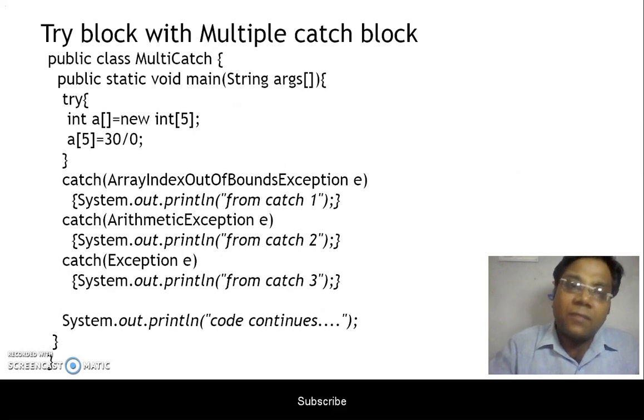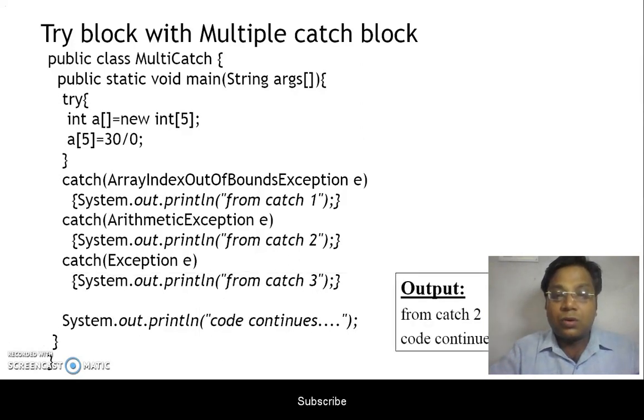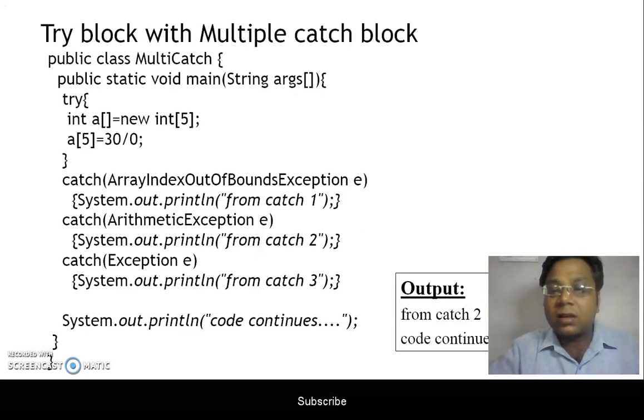Now we can have multiple catch blocks with the try block. See, we have 3 catch blocks: array index out of bound, arithmetic exception, and a general exception. But we need to keep 2 rules in mind. The output of this code is from catch 2 and code continues, because we are dividing a number by 0 and then assigning it to that index of the array which is not available. But the first exception is what? Arithmetic exception, right?